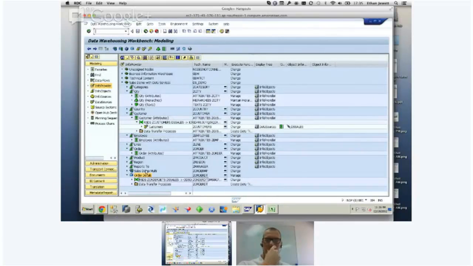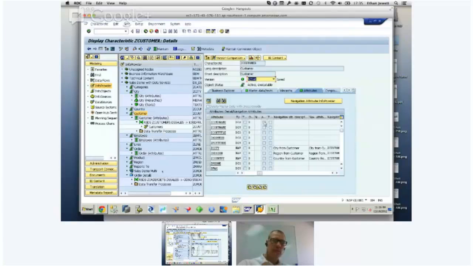So for navigational attributes, I wanted to show one more thing, which is that there's the option to make them time dependent.